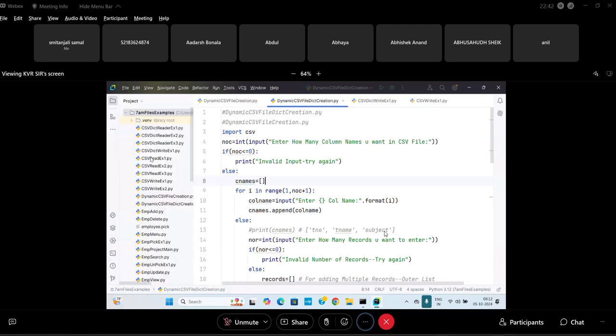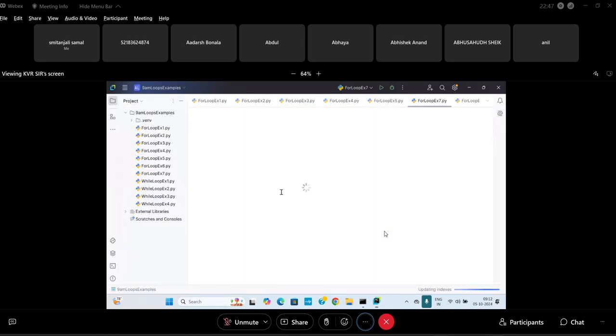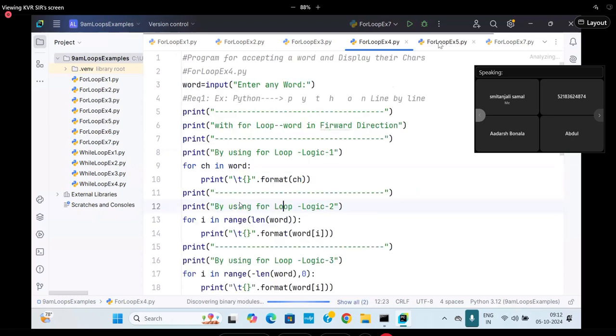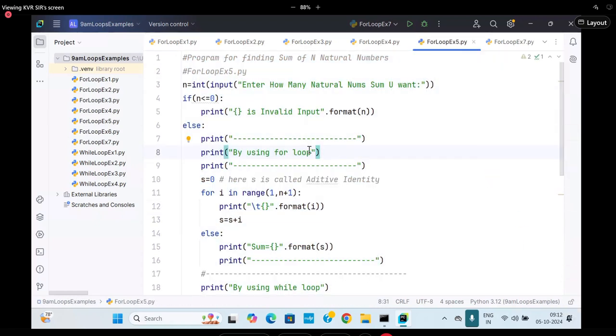So let me close this project. So go to the place 9 a.m. loops. These are the examples we did. So number of for loop examples we did. Now we want to go for some more examples. Let us move to another level of examples. Write down one more example.